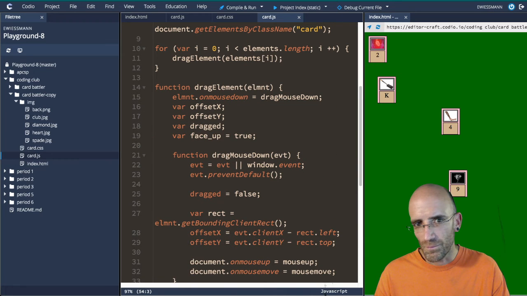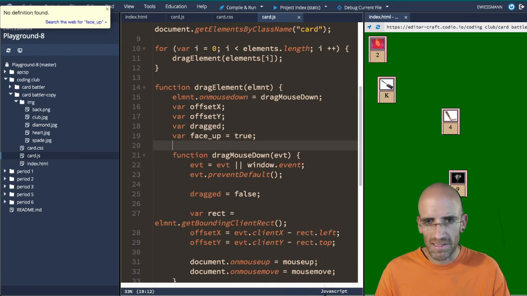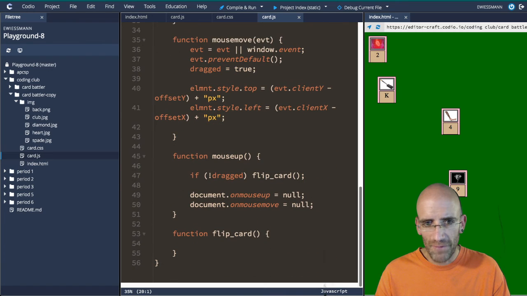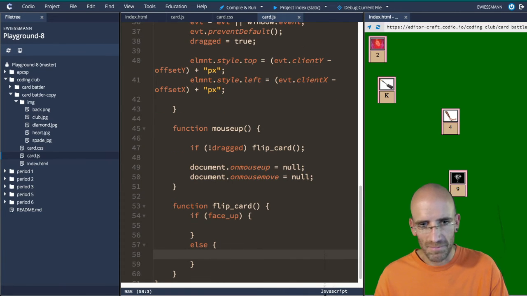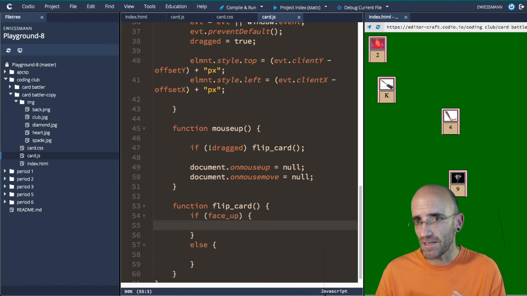Now, we have this face up variable, so we're going to say if face up, then we're going to do something. Else, we're going to do something else. And all we need to do is either show or hide certain features of the card. So if we're already face up, we're going to hide the graphic, hide the text, and show the back of the card.